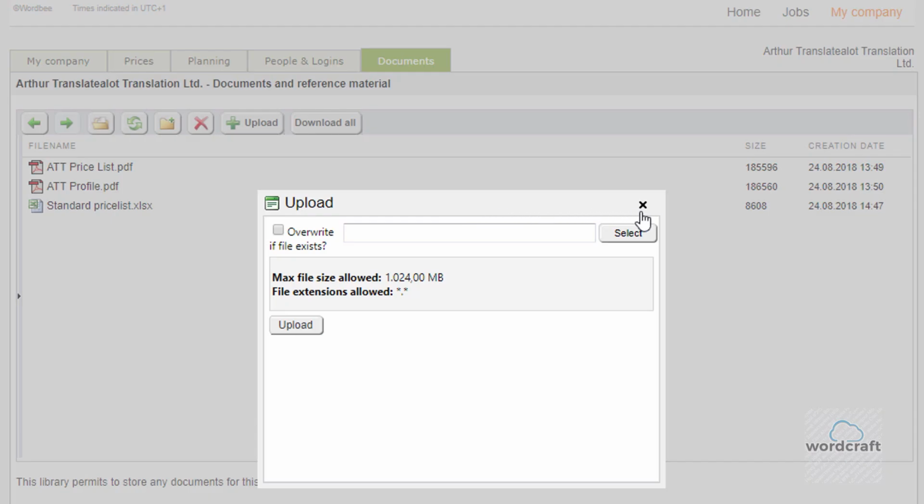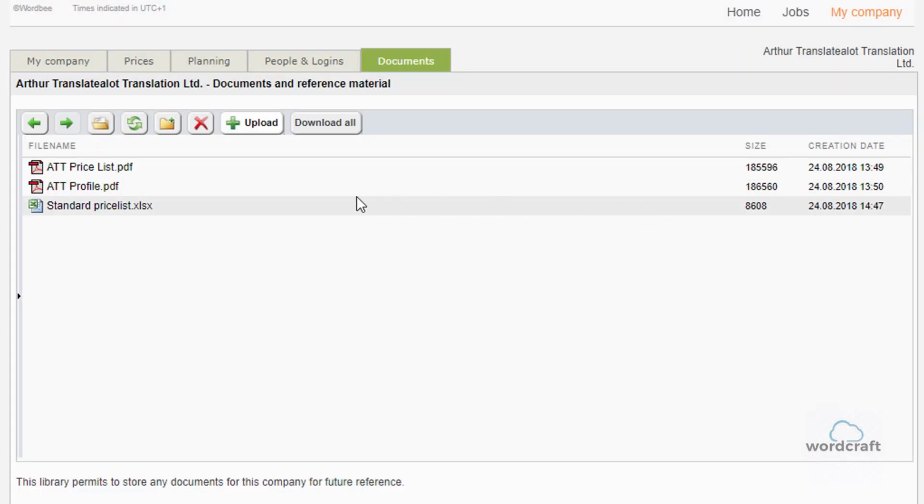To download a single file, just double-click on the file name. To download all files, click Download All.